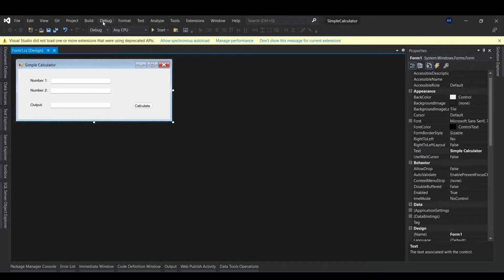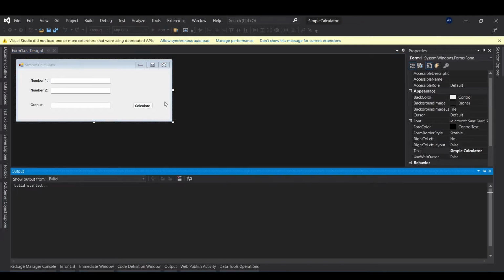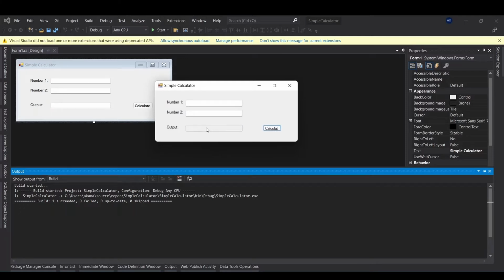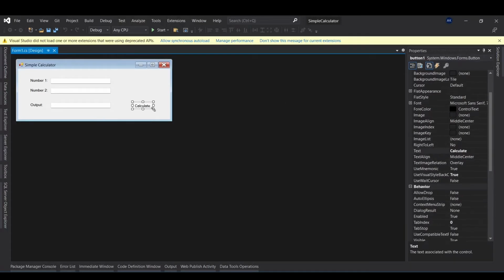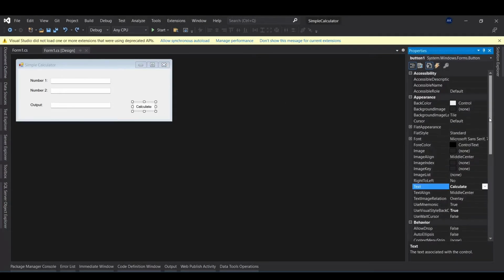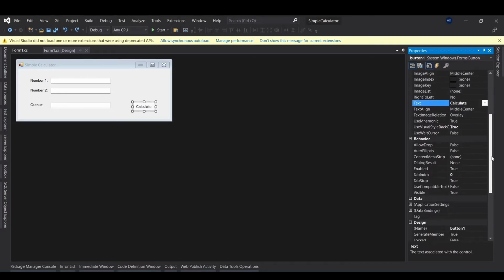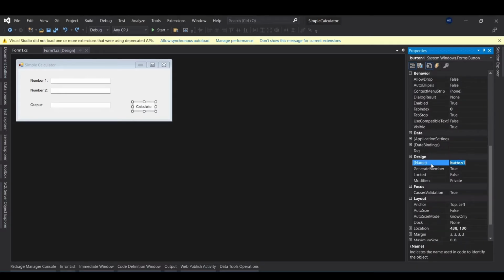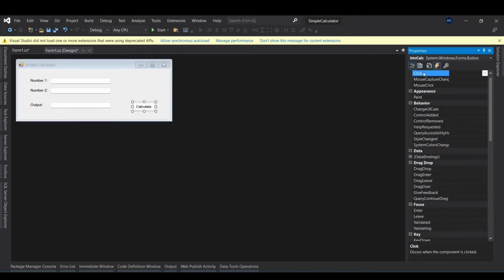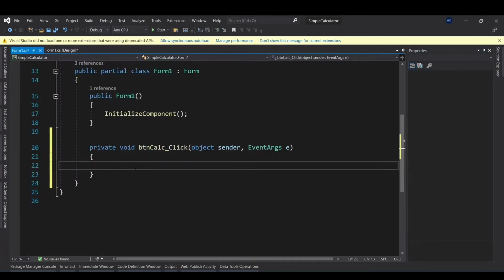Okay, let me run my application just to observe how the design looks. Okay, so here we go. You see here, the user won't be able to edit or insert any value. This might need a little bit of increasing the size. Okay, so I want to give a name to my button. So I go to the name property and give the name btnCalc. And now I come back here, double click, and here we go.